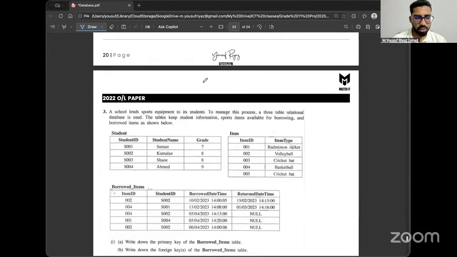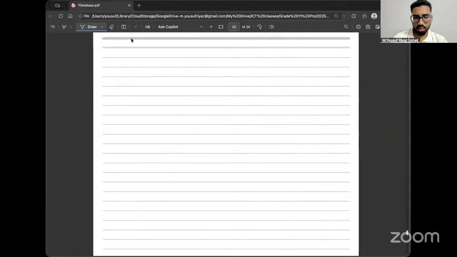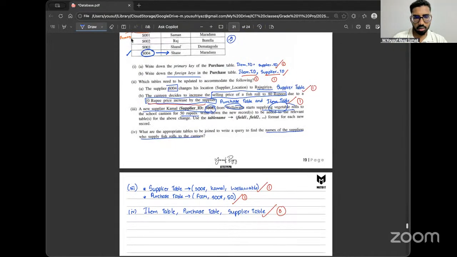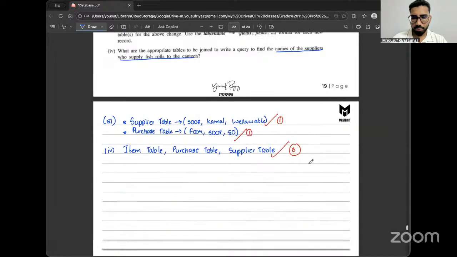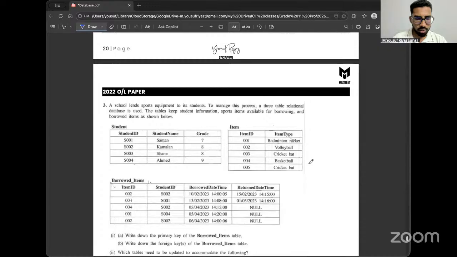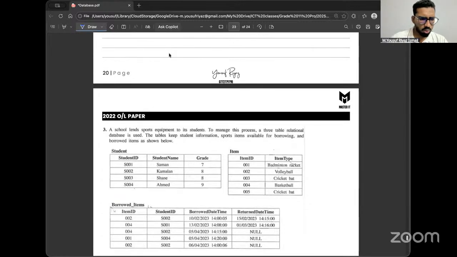If you look at these two tables, let's say you get a question asking what is the relationship between them. This is talking about lending and borrowing items in a school scenario. They have given three tables. Let's say they ask you what is the connection between the student table and the borrowed item table. They're asking what is the relationship between these two tables.